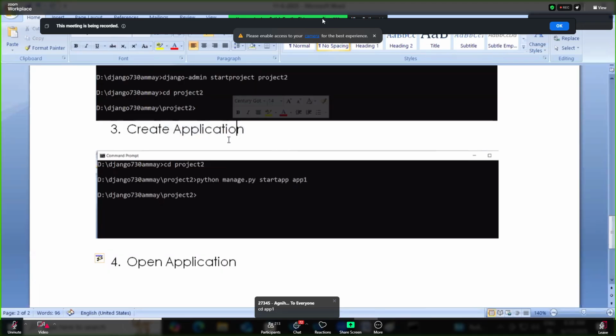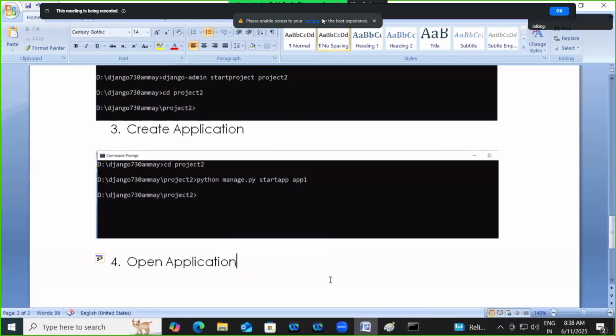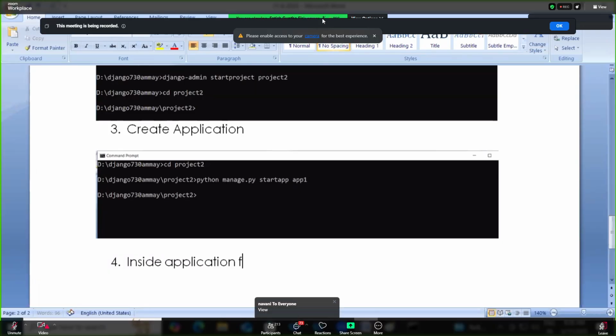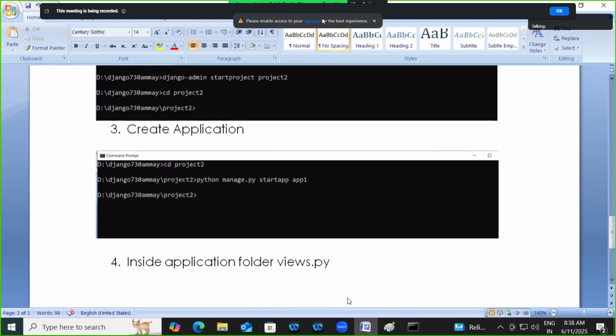So create the application, and the next step is to open the application. You don't need to open the application separately; you can directly open within the application. Inside the application folder, what is there? Views.py. View is responsible for taking the input and generating the output.